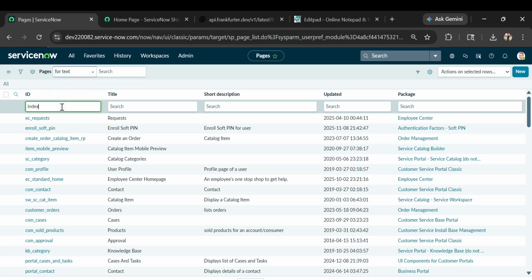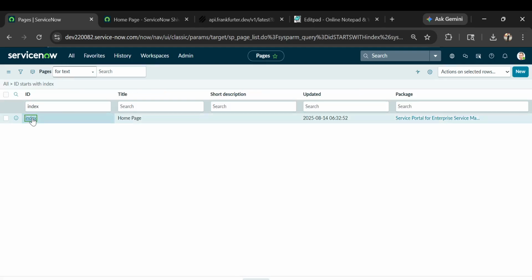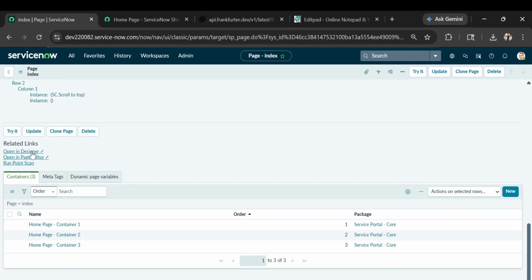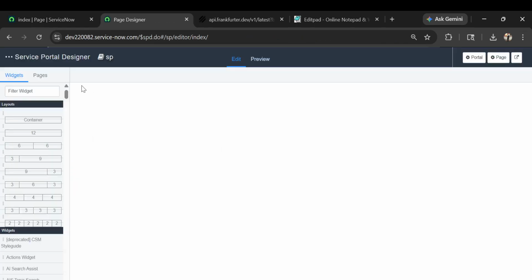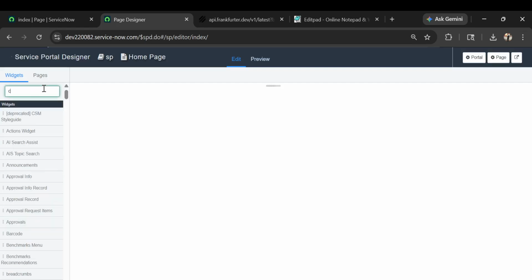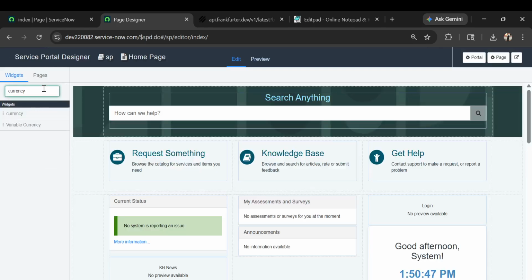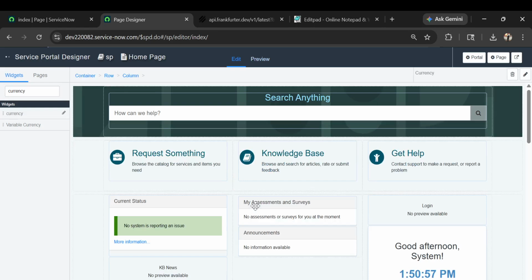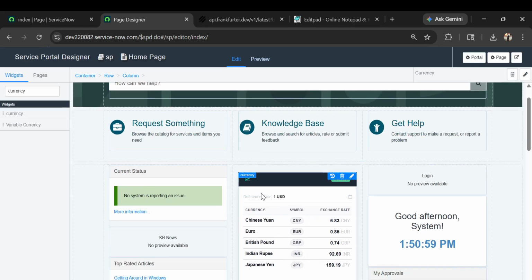Even though you download the XML from the Git, this step you have to do. So you have to go to the index page. Under the index page, you will have a designer. Go to the designer, and first search for the widget that we just created, currency. Now I want to place it somewhere here, suppose. So I will drag and drop it here, right? Currency. This is how it will look. A preview is already shown to you.